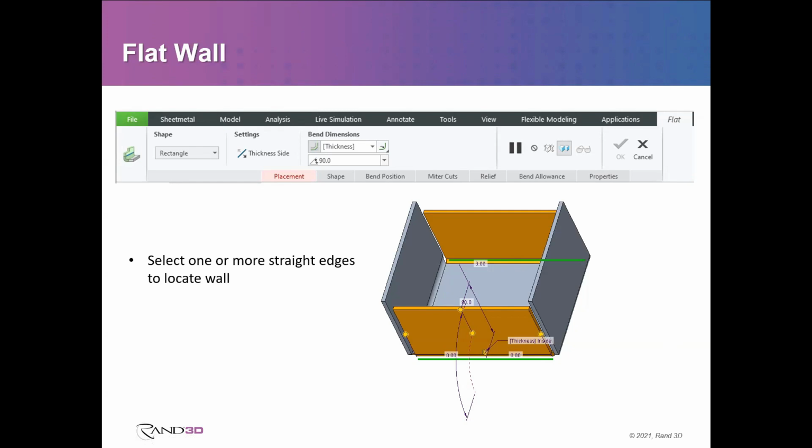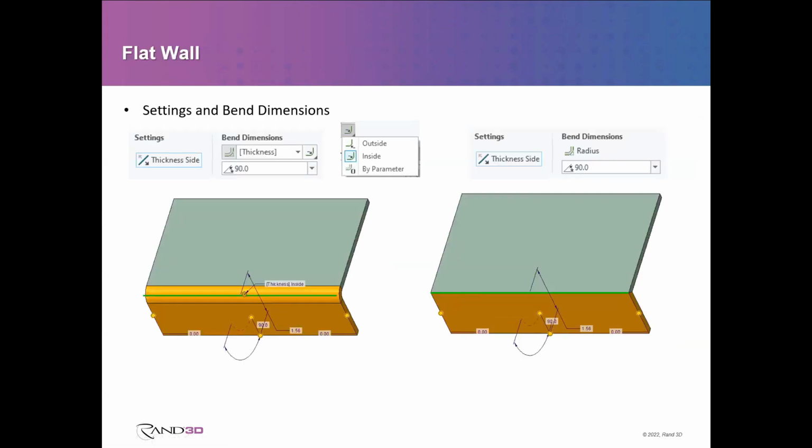So go through and pick your edges, and it's going to start to go through and create the wall. Now, you'll notice there's some choices, of course, across the top that we want to go through and look at. One is there's some settings here at the top. What side does it add the thickness on? So when it adds the sheet metal thickness, it can add it to the inside or to the outside of the existing geometry. You can go through and flip that around with this thickness side arrow to change it on here. And then also there's an area over here for bend dimensions.